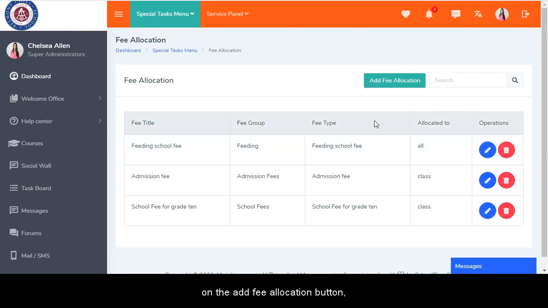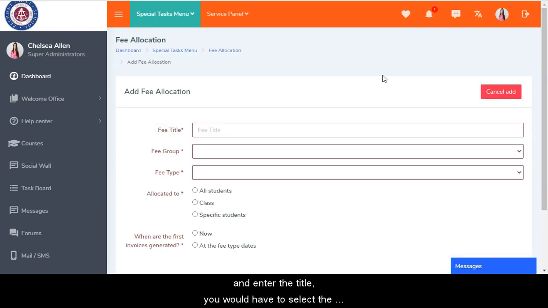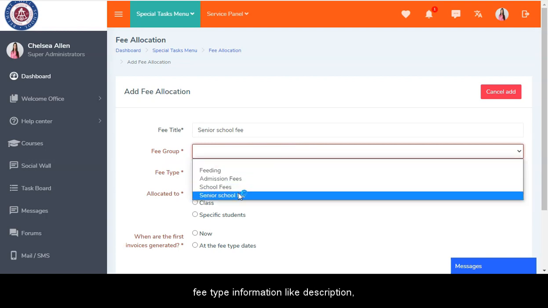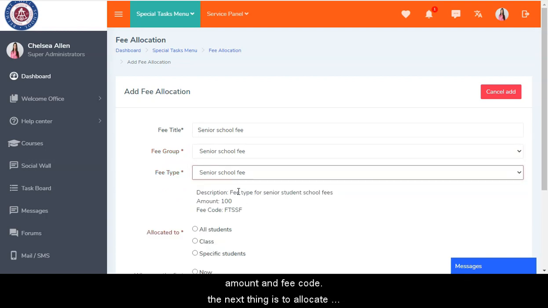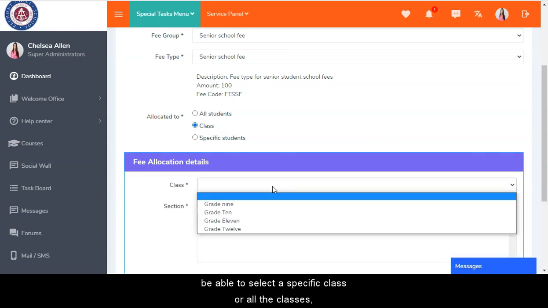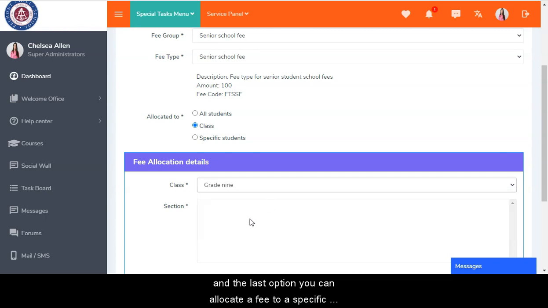To create a fee allocation, click on the Add Fee Allocation button and enter the title. You would have to select the fee group and fee type, and immediately you will see the fee type information like description, amount, and fee code. The next thing is to allocate the fee. You can allocate a fee to all the students in your school, or allocate to classes. You will be able to select a specific class or all the classes.